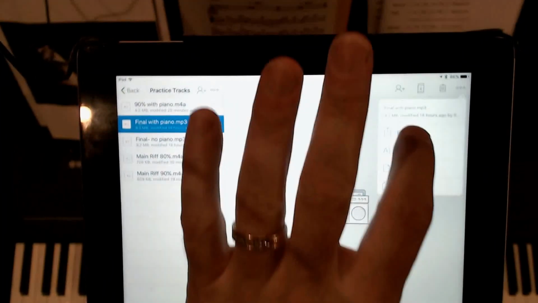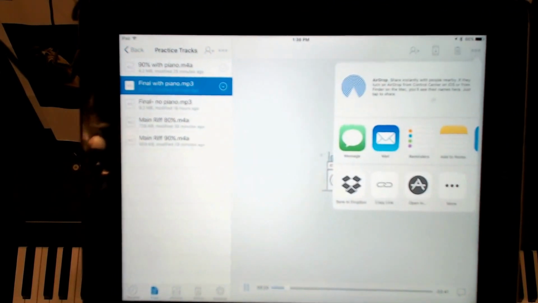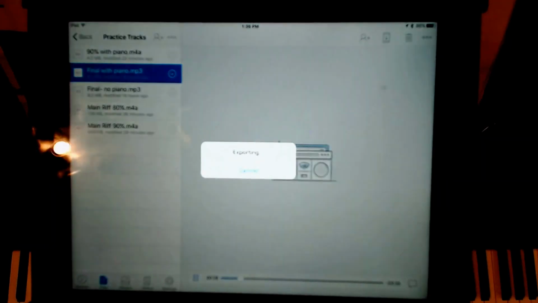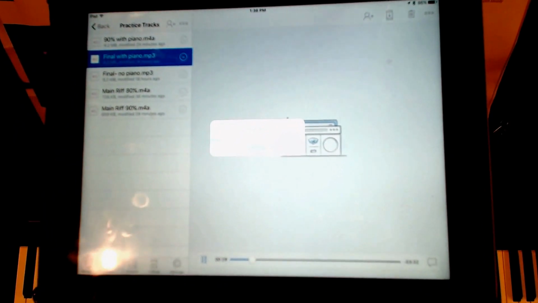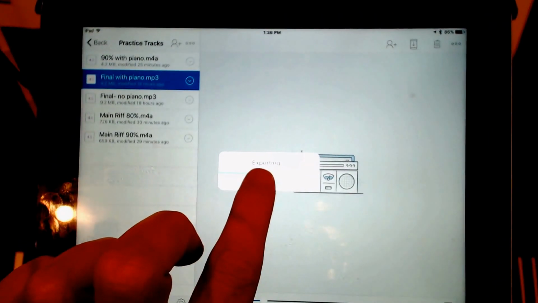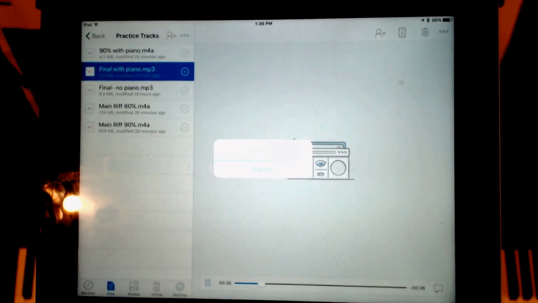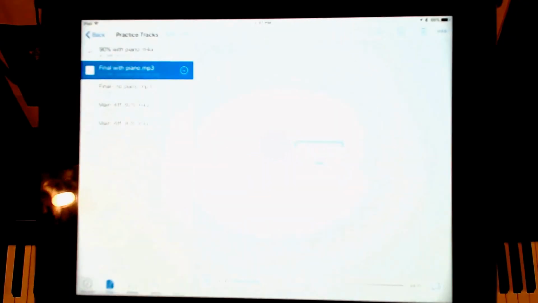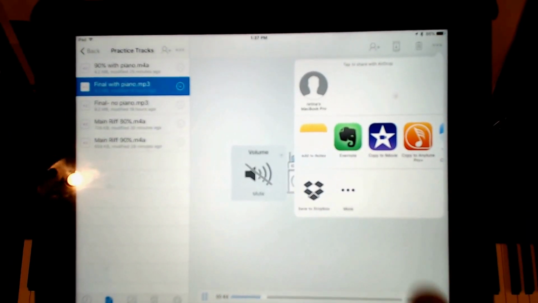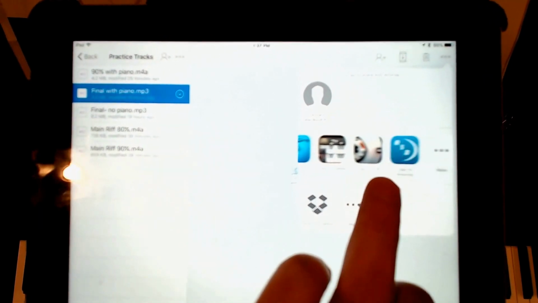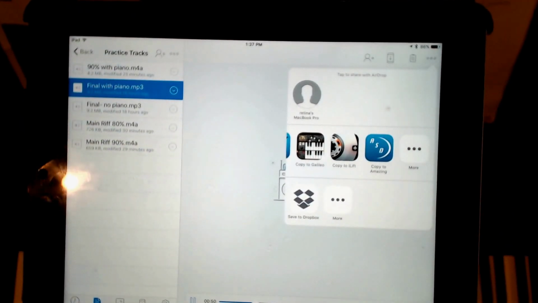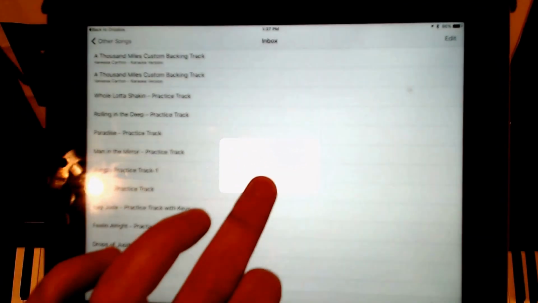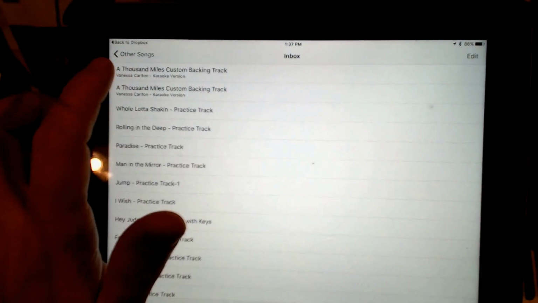We're gonna export the file. You're gonna see some options here. You're gonna pick open in. And I know you can't really see anything here, but it says exporting right there. So now what you want to do is find, this basically shows you all the available apps you can open it in. So we're going to open it up in Amazing Slowdowner. Okay. And then you will see it right at the very top, the new one.